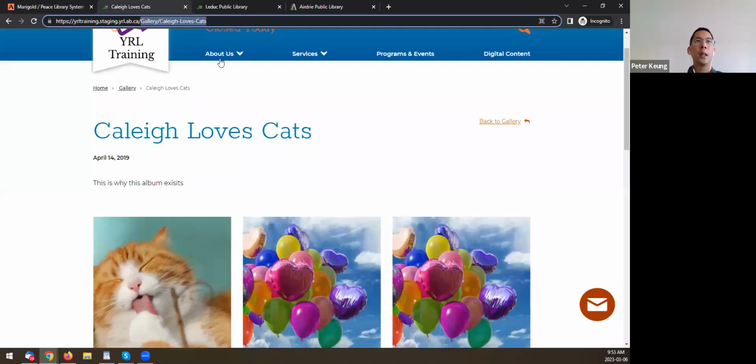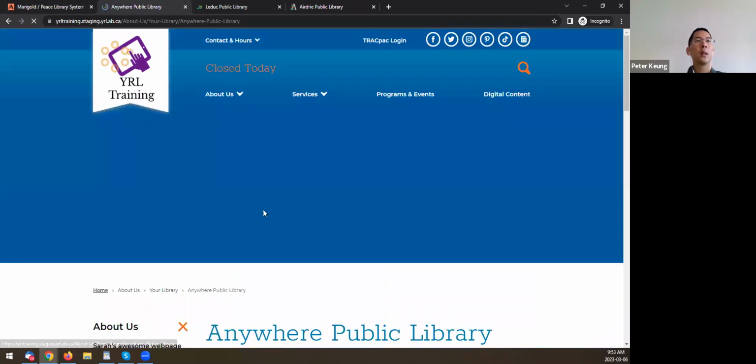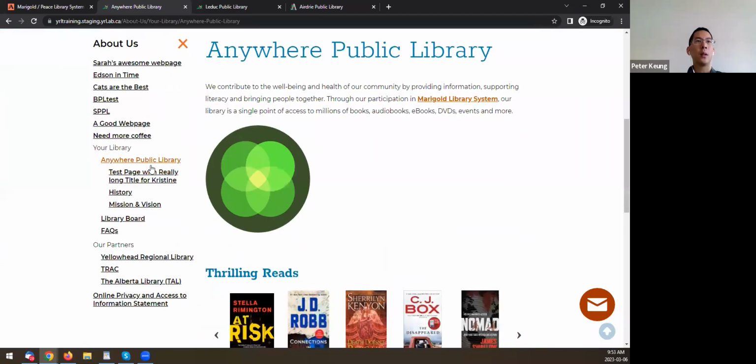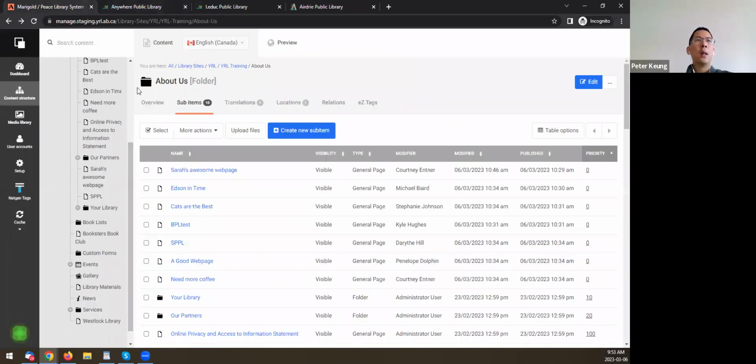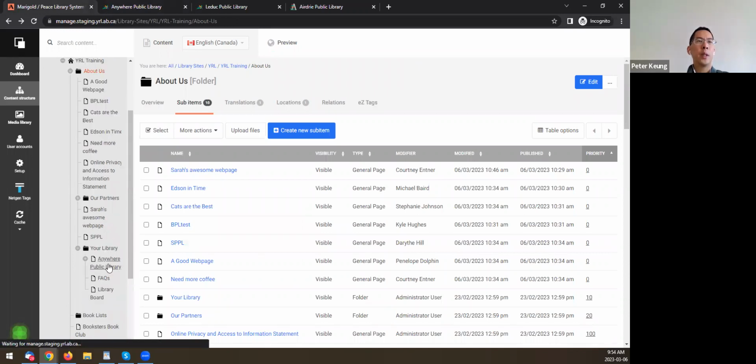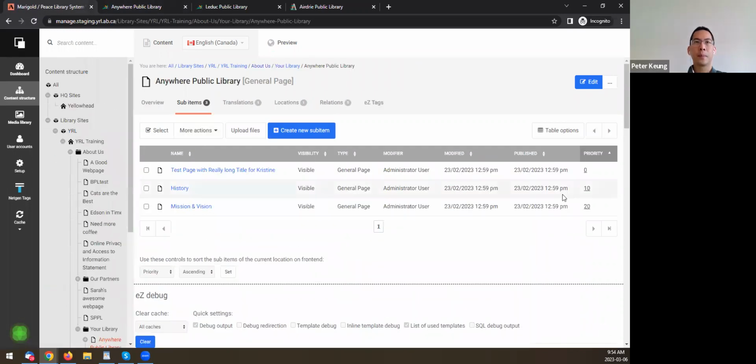So let's pick a nice piece of content that's easier to follow. So let's say Anywhere Public Library. Under here, you've got this test page for Christine, History, and Mission and Vision. So let's actually just go to that Anywhere Public Library page. It was under your library, Anywhere Public Library. Here are the 3 pages, and they're ordered based on this priority here.